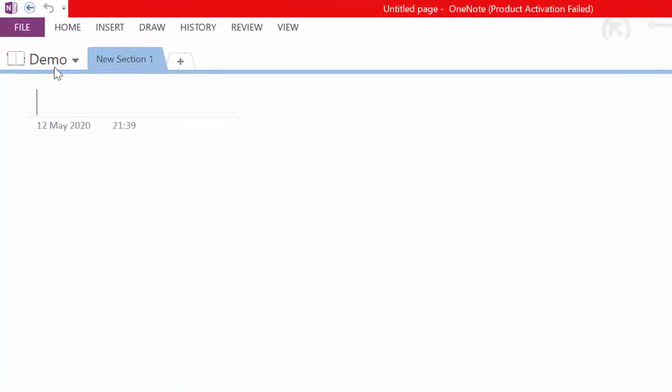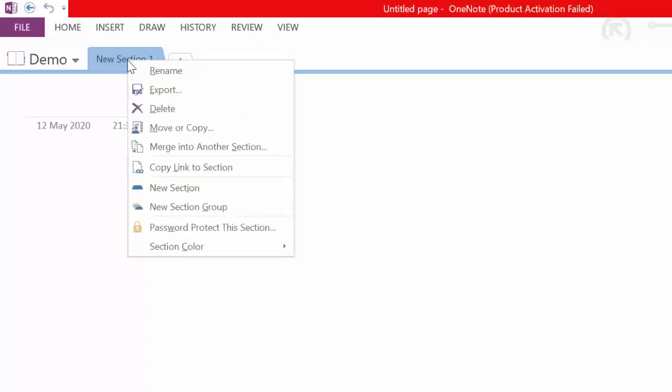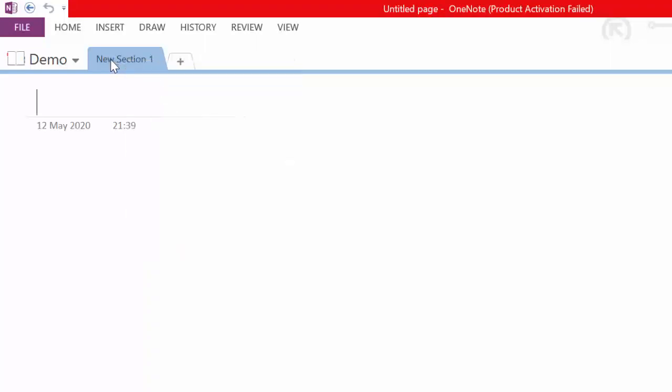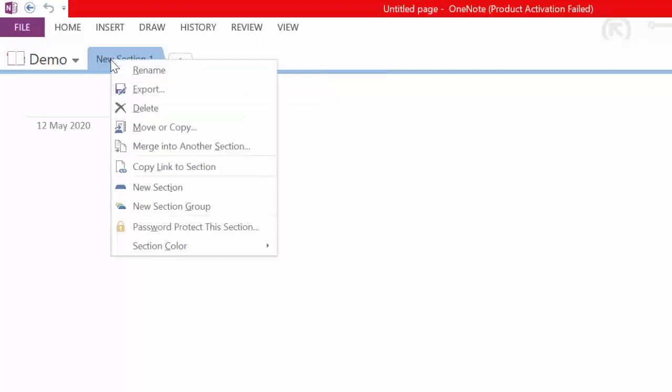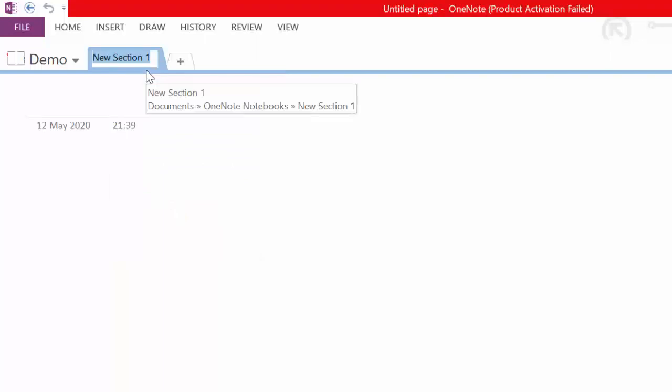Now this notebook has many sections. Let me say I want to name my sections as follows. So let's say the first section, to name it, I'm going to right click it. So I have a rename button. I'm clicking on rename, and let me call this Windows.